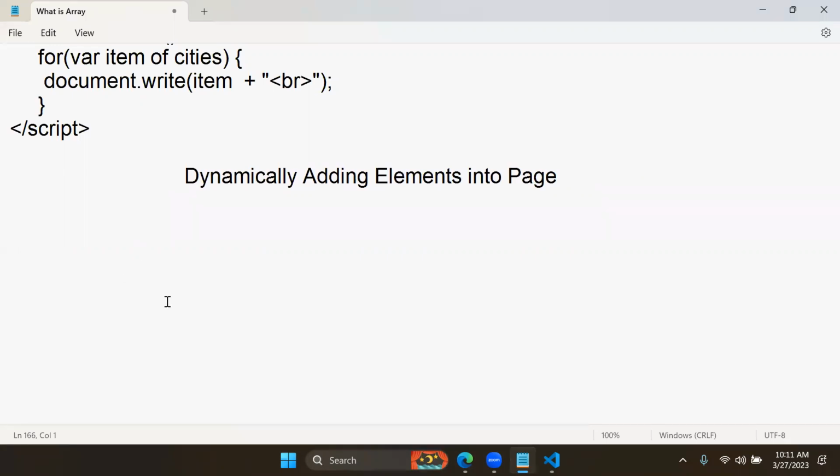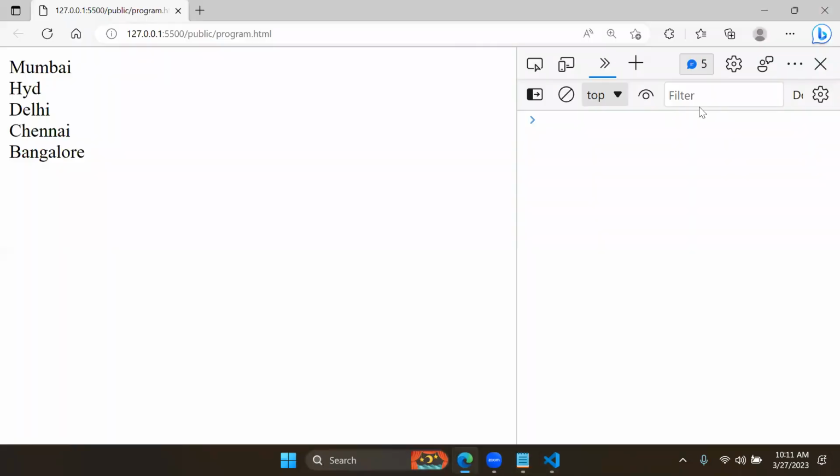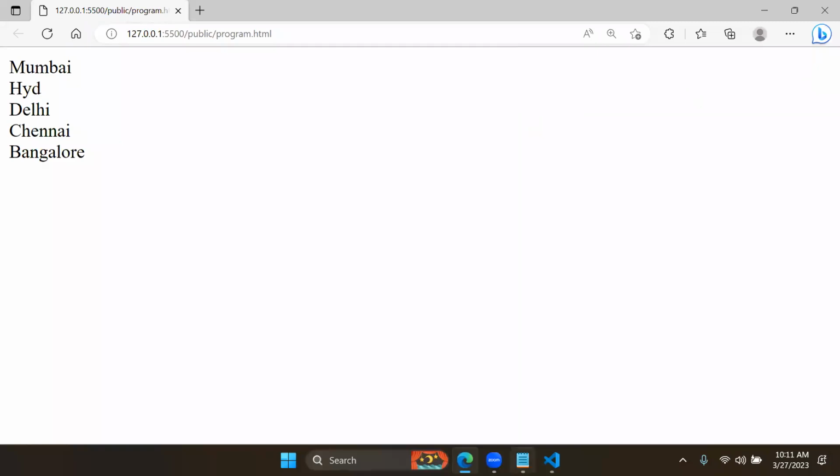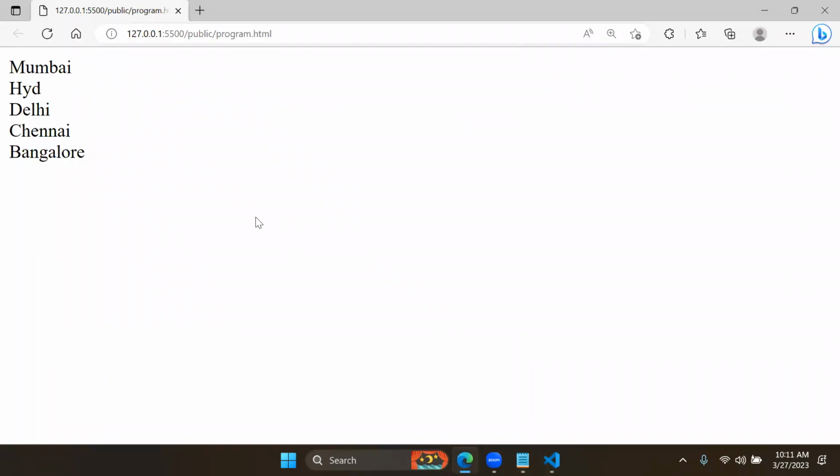How can you dynamically add elements into a page? Dynamically adding elements into a page is nothing but what we are doing here. For example, I want to add a photo in this page, but that photo must be added into the page when I want it.